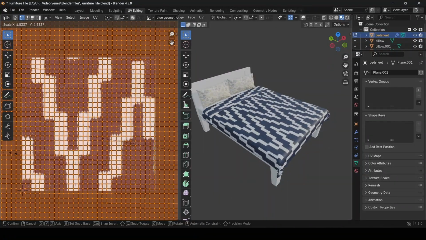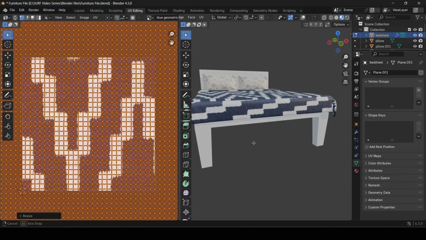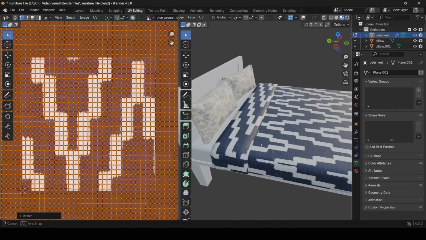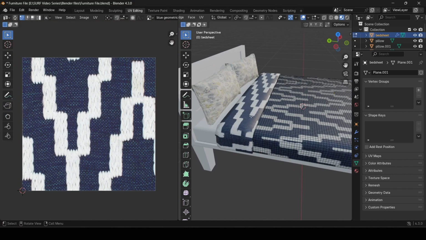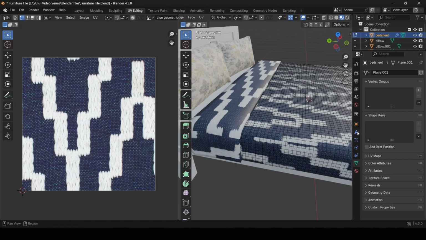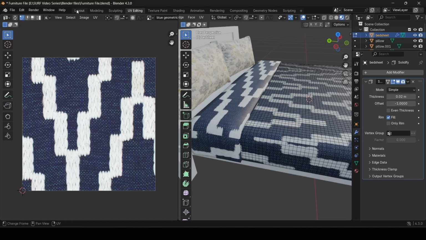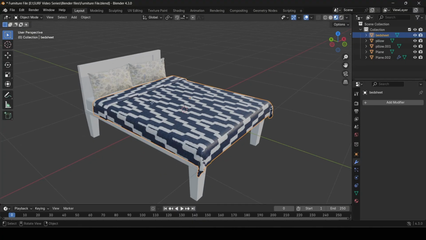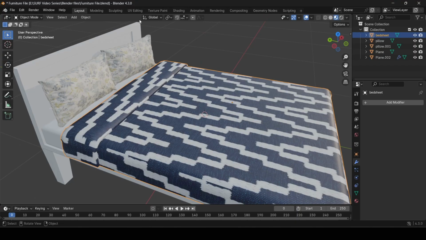That's looking a little bit better. The sides look a little bit funky, but I'm going to leave them as they are for now. As for the folded part of the blanket, you'll notice that we can't actually select the faces of it. That's because we haven't applied our modifier yet. So we're going to go back to layout and we're going to apply it. Now we can select the faces.